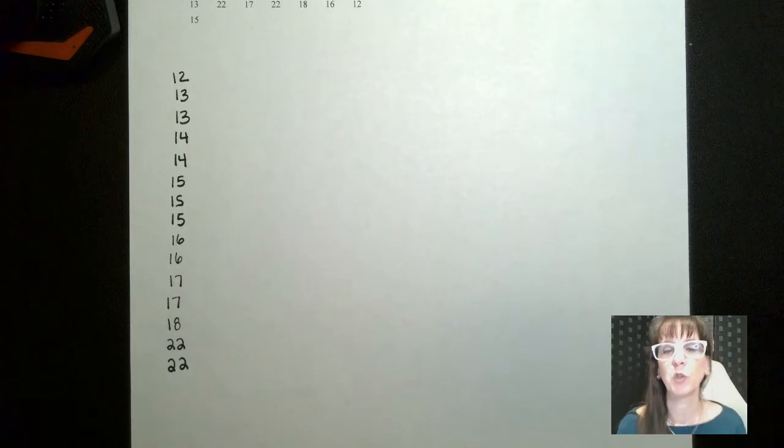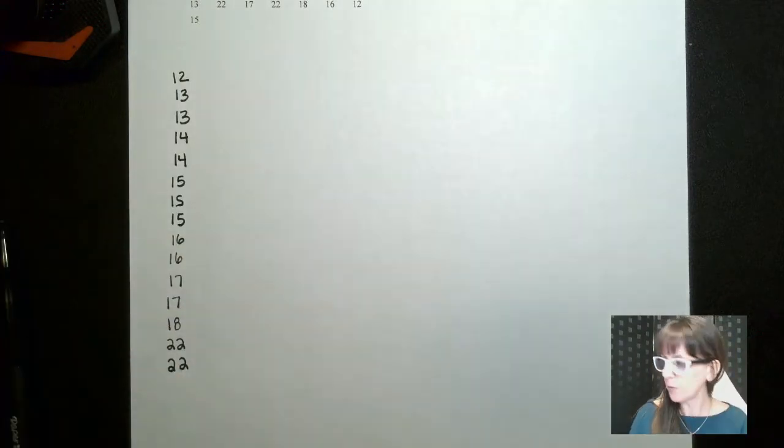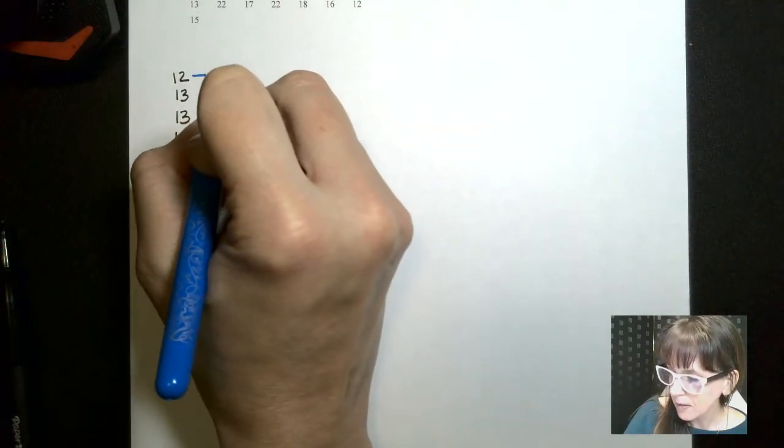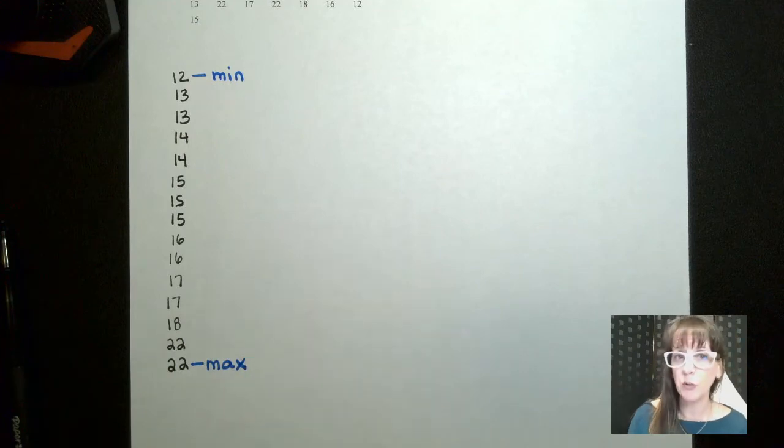What we're doing is we're looking for 5 pieces of data, and those 5 pieces of data are often called the measures of central tendency. And those 5 pieces are just like this. We have the first one, which is our minimum. Let me use a pen here. This is our minimum. And this is our maximum. So those are our first 2. Now we need 3 more.